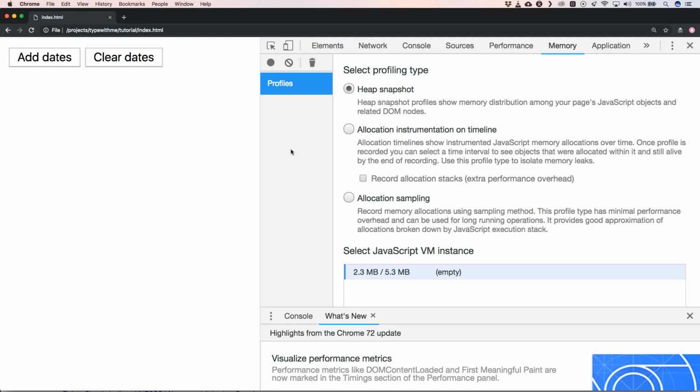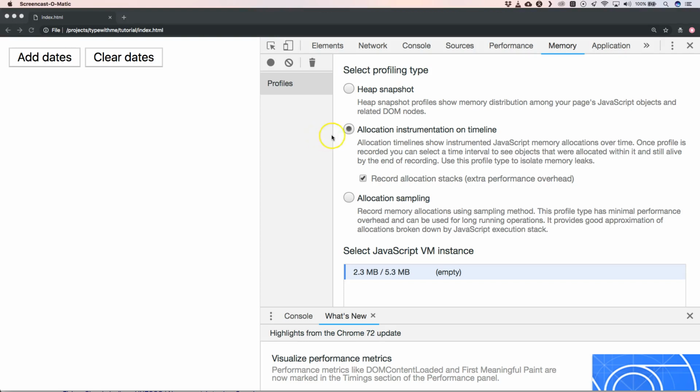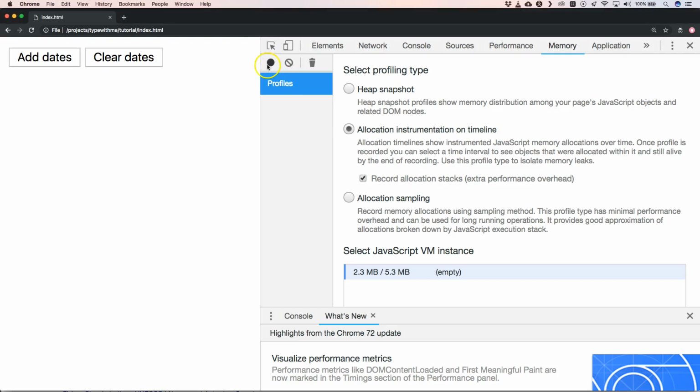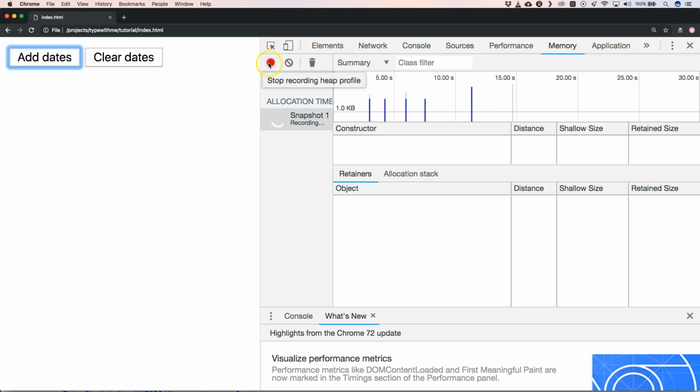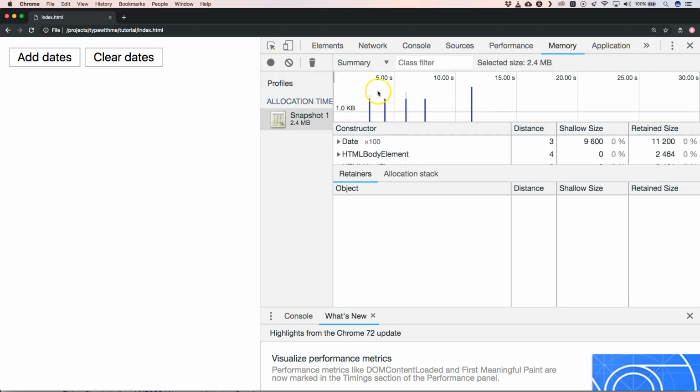Another great thing that I want to show you is allocation instrumentation on timeline. So let us choose allocation instrumentation on timeline and then click on record. And we now do add dates, add dates, add dates, add dates, and then another add dates. We stop our recording and then we can just select something and then we see here 20 dates. When we go further, we see 40, go further we see 60, 80.